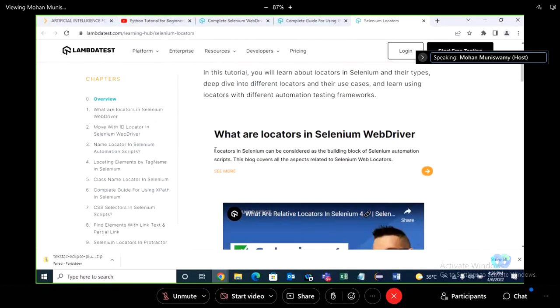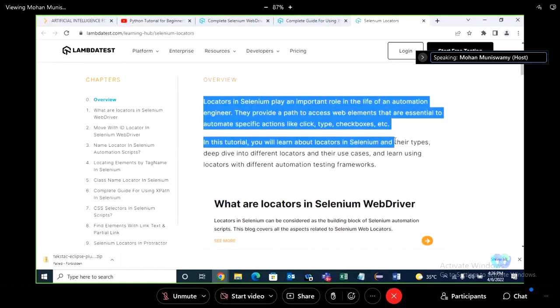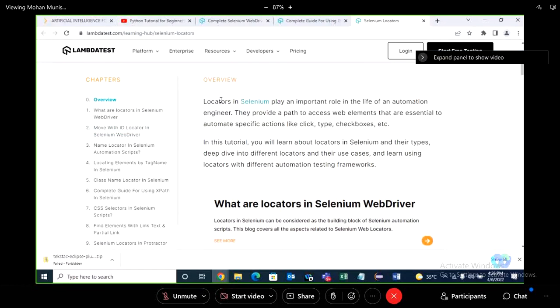Okay, first thing is with ID. Can you see here? They've clearly given you the explanation of what locators mean. Locators in Selenium play an important role in the life of automation engineers. They provide the path to access the web elements that are essential to automate specific actions. Like if I'm going somewhere and I'm going to click, those are called actions.